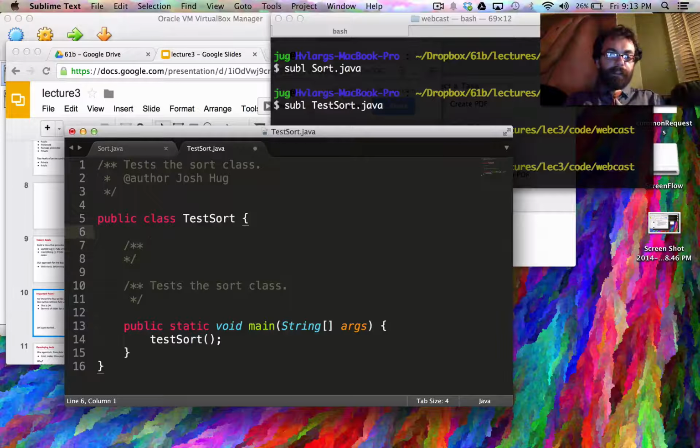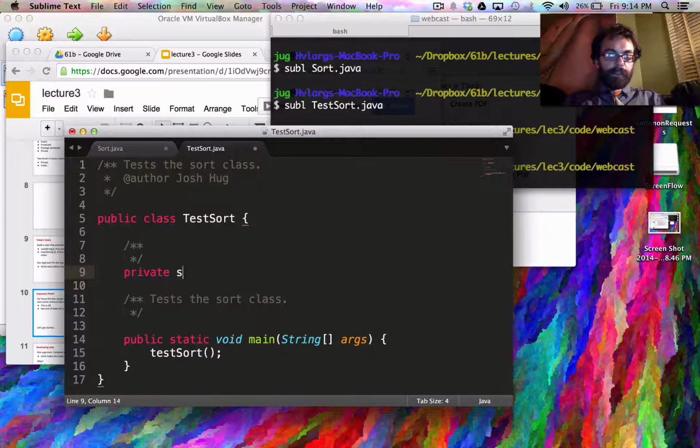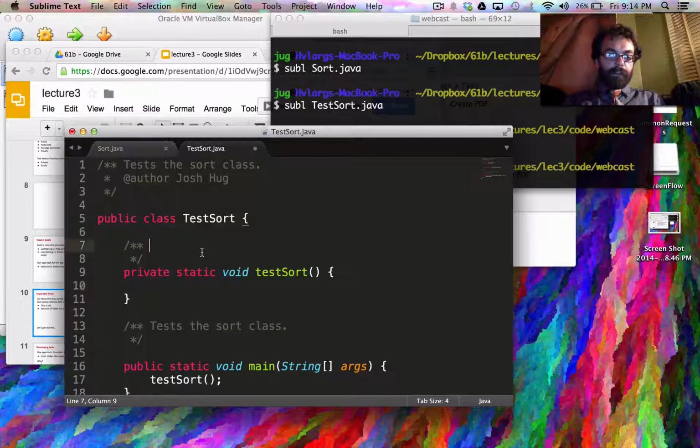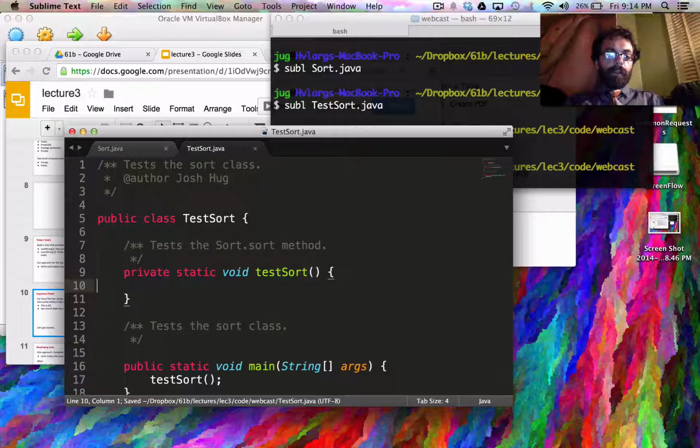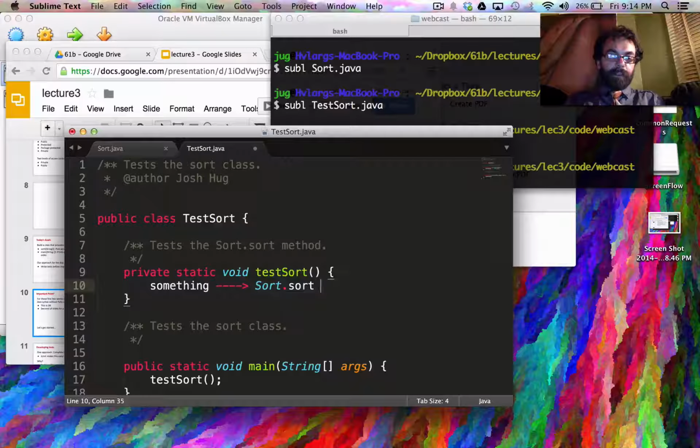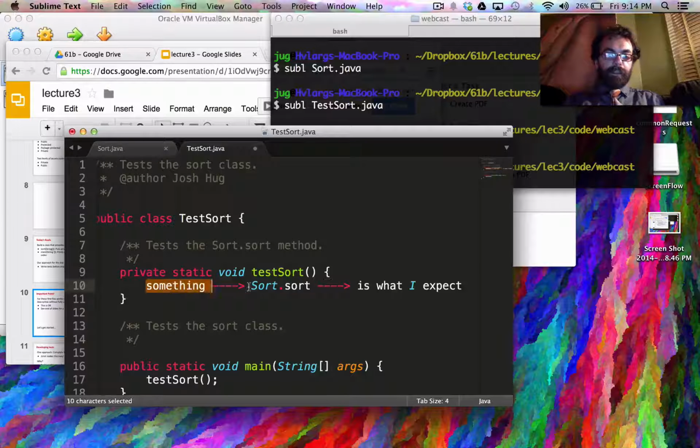Again, we still haven't really done anything, right? We're just setting the stage. So private static void testSort. And this function tests the Sort.sort method. All right, so what does it mean to test a sort method? Well, probably what I want to do, you can imagine, is take something, send it through Sort.sort, and make sure it is what I expect. Now this is obviously not Java code, but that's what we want to do: take something, put it through Sort.sort, and check that it is what I expect.